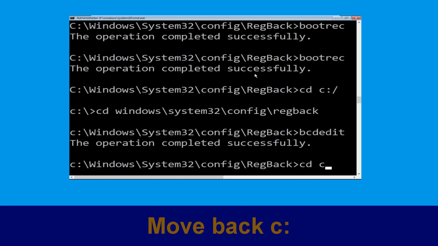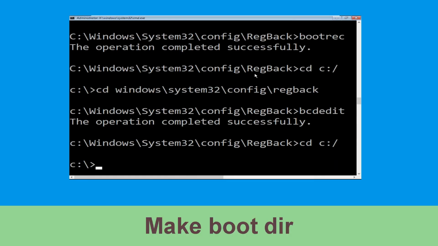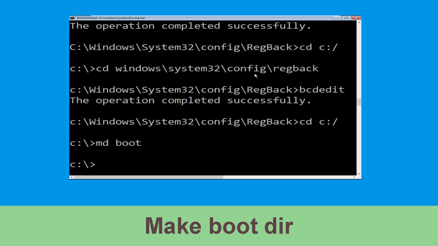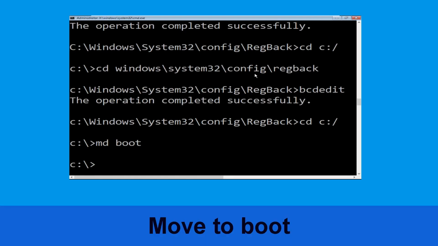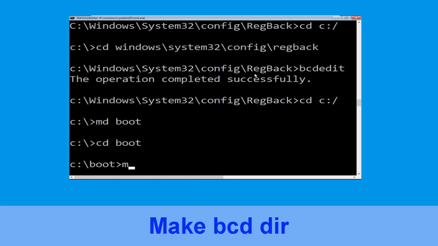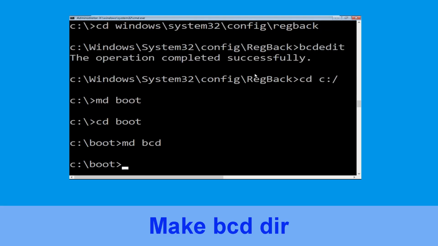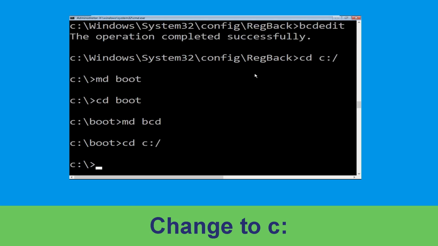Type cd c:\ and hit enter. Now execute this command. Type md boot and simply hit enter to execute this command. Type cd boot and hit enter. Now type md bcd and simply hit enter to execute this command. Now type cd c:\ and simply hit enter.